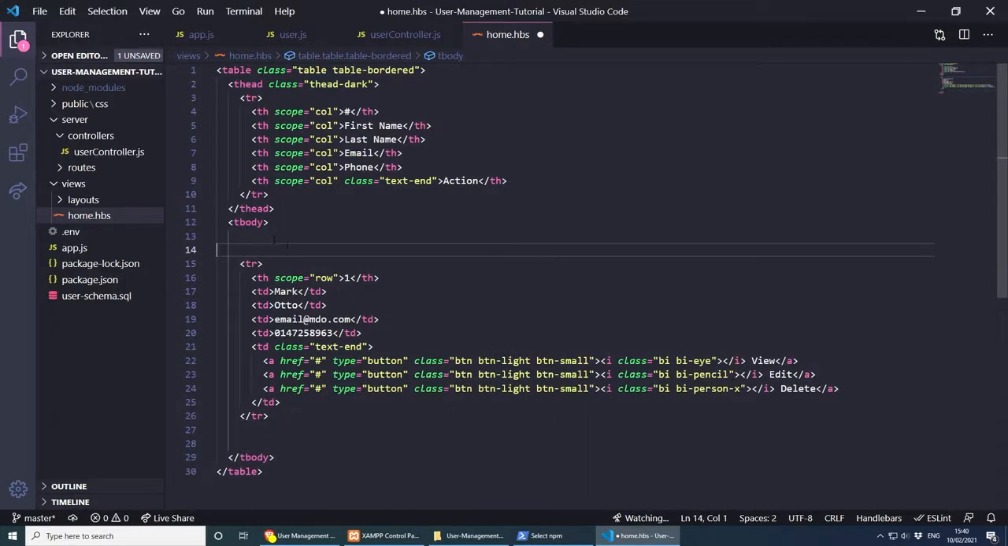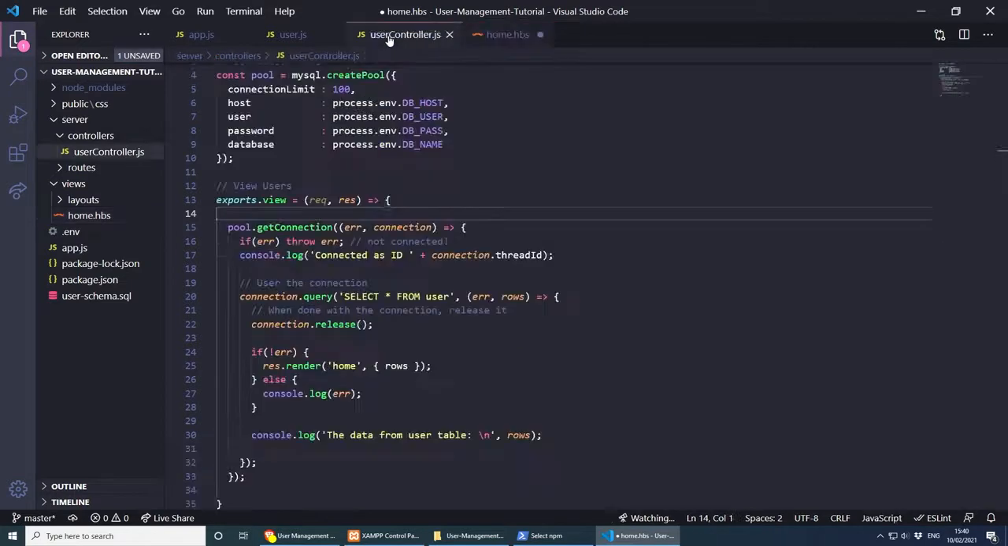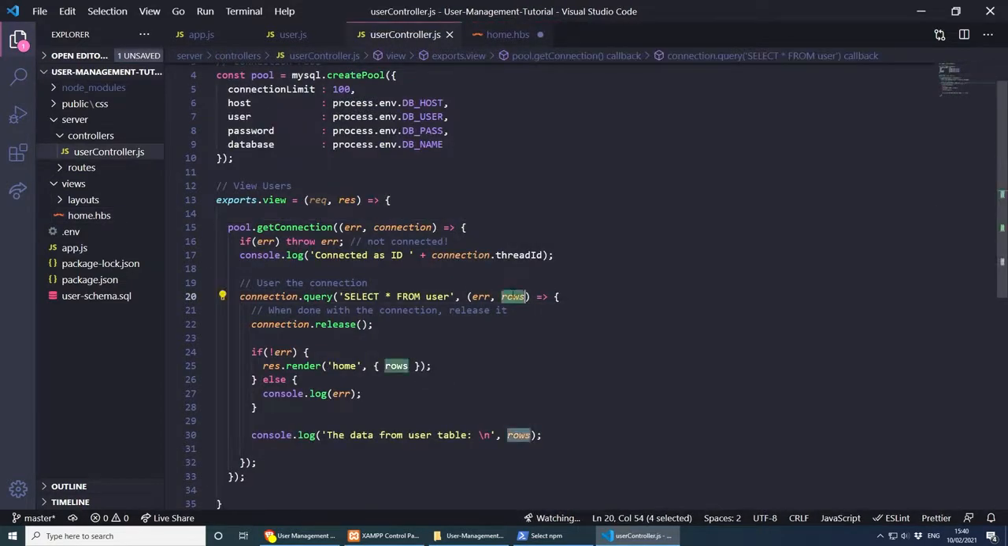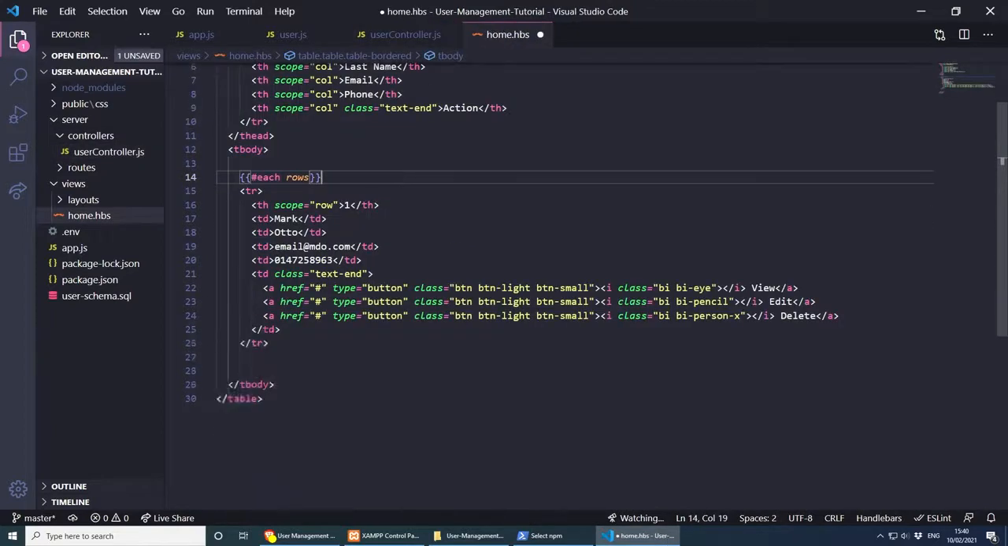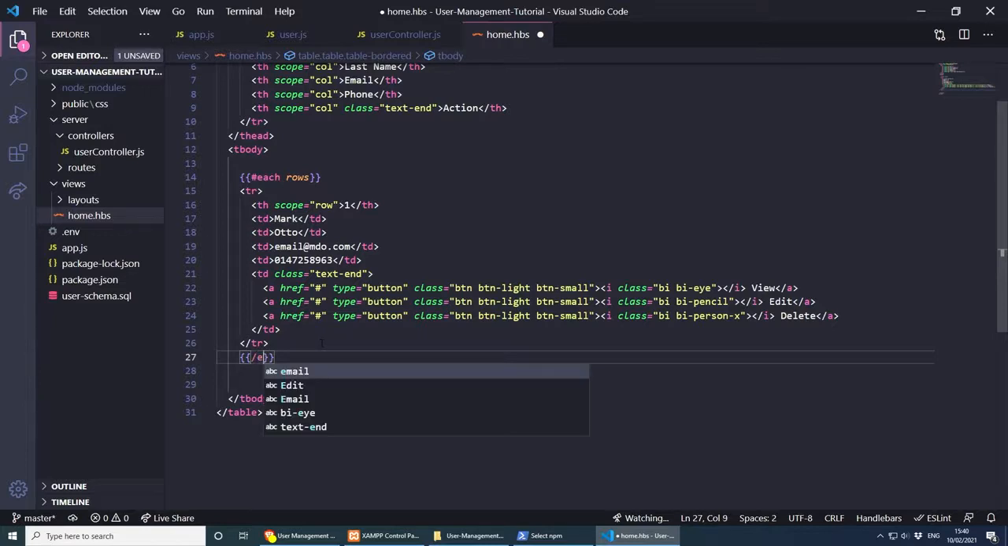With handlebars, it's actually fairly simple to do this. We can do two squiggly brackets like so, and then hashtag each, and then we can grab the object, which is called rows from here. So let's grab rows. And then we need to obviously end this somewhere. So we can do open curly brackets, close curly brackets, and to end it, we can just do slash each, like so.